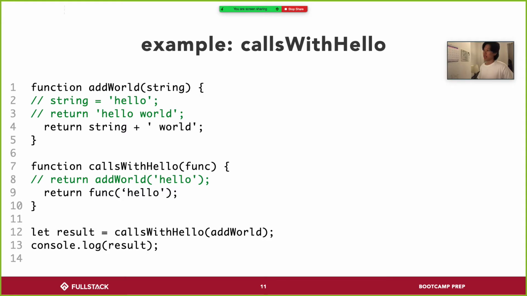So we're passing a callback into calls with hello, and that callback is the add world function. And so calls with hello now has control of calling the function. So what happens when calls with hello calls that function with hello as the parameter? I would say hello world, but yep, I didn't follow each step all the way through.